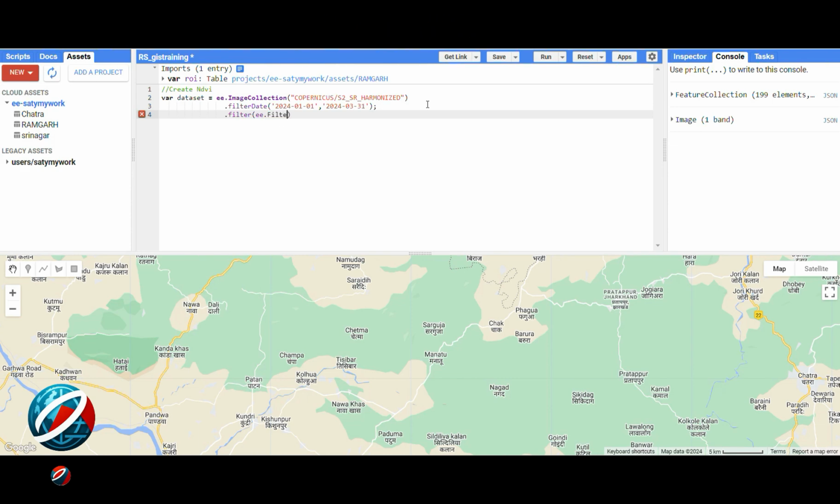After adding the data, we have to add a filter by date. So this line filters the dataset to include only images which are captured between the dates which you give in this line. In the next line, we will add a filter by cloud cover. This line further filters the images to include only those with less than 5% cloud cover.